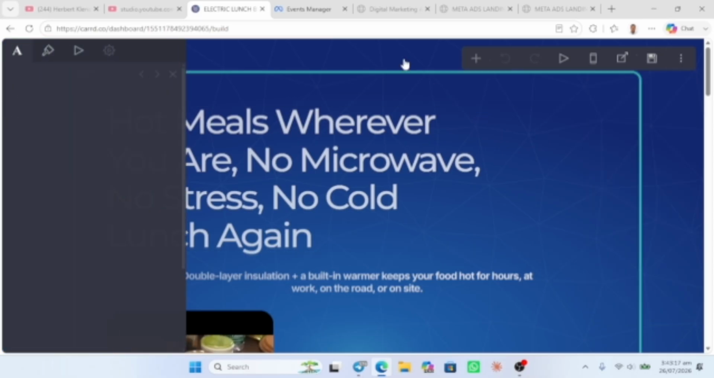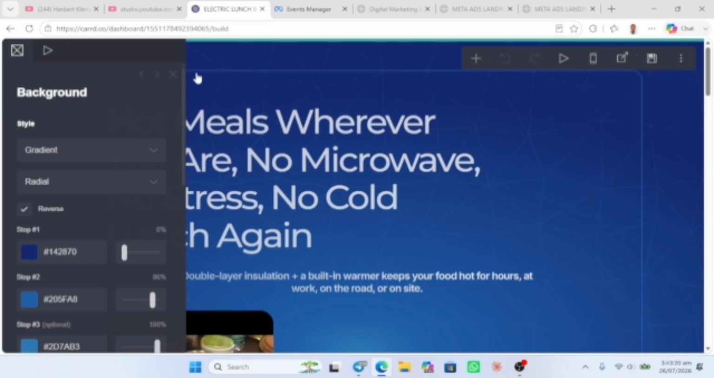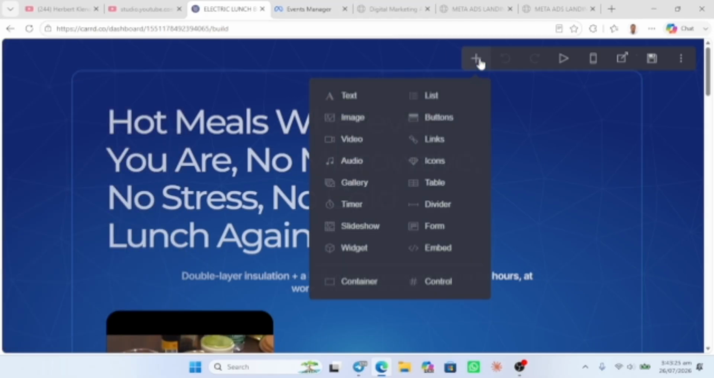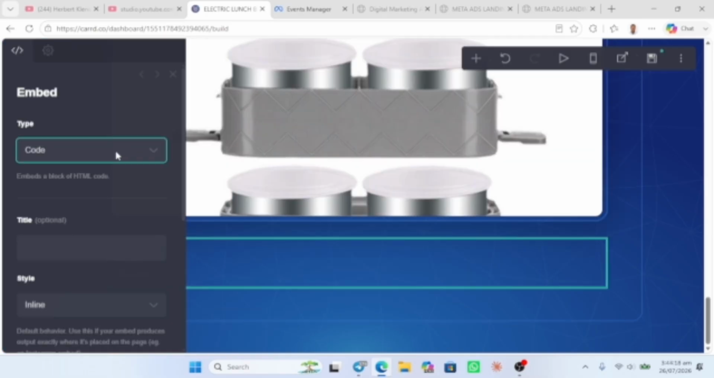So when you come to the asset that you have, this is the landing page that you are going to use. And one thing that you are going to do is that you're going to add. So click on add, and when you come here, you can see something called embed, form, divider, icons, links, buttons, right? Yes, we are going to embed a code in either the header or footer of this landing page. When you click on embed, you will see an option whether you have code or iframe.